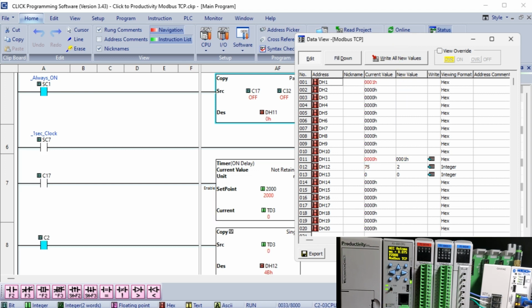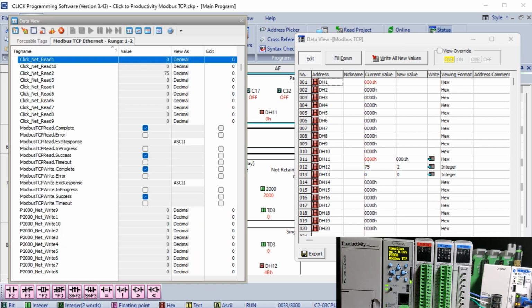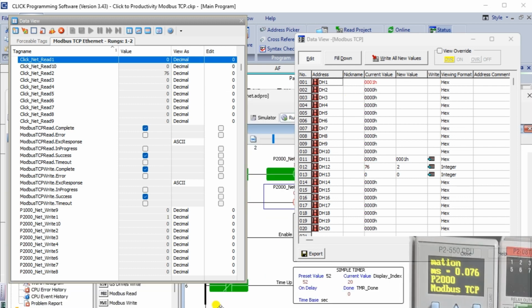You can see that setting up a communication network between the Productivity and any other communication is quite easily done because of this automatic polling that the Productivity series has built into the firmware of the PLC.